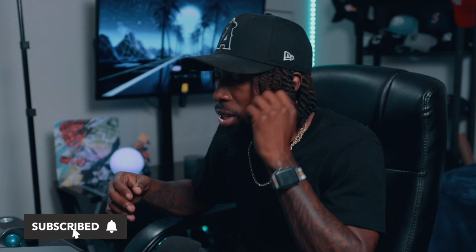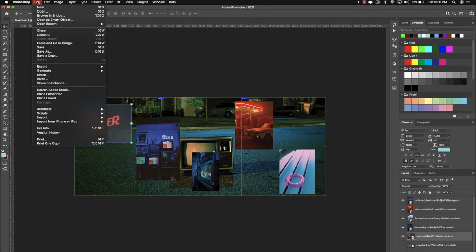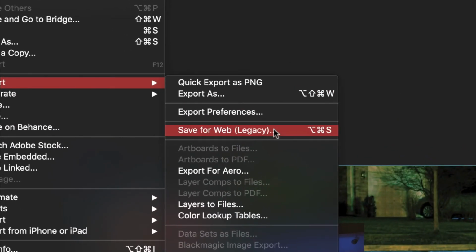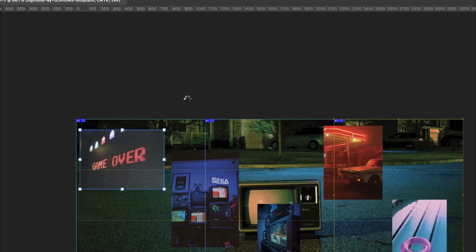Okay, boom. So now we got this photo. Now we need to figure out how we gonna save this joint. So we will go to file, then we will go to save. I mean, we'll go to export. This is how I save myself. So we will go to export, and then we'll go to save for web legacy.